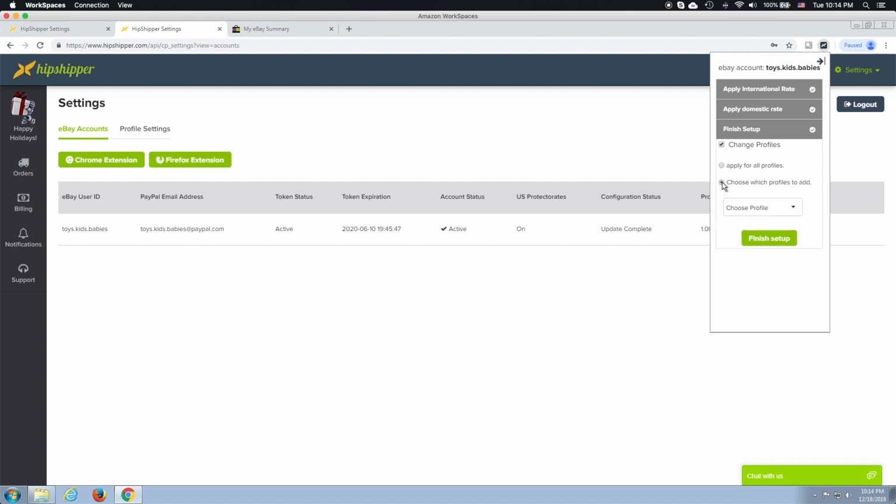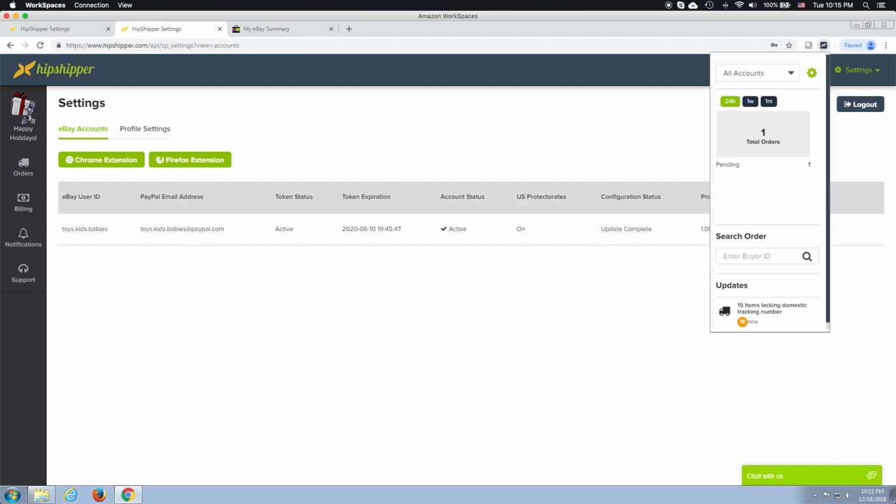In some special cases, you would want to choose specific policies to duplicate the Hipshipper policies. Choosing this option means that we will only ship the items from those policies through Hipshipper. After you've made your choice, click here on Finish Setup. Setup on our side takes an additional half an hour to an hour to complete.